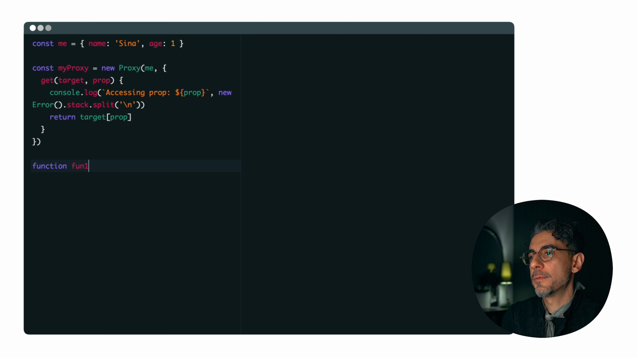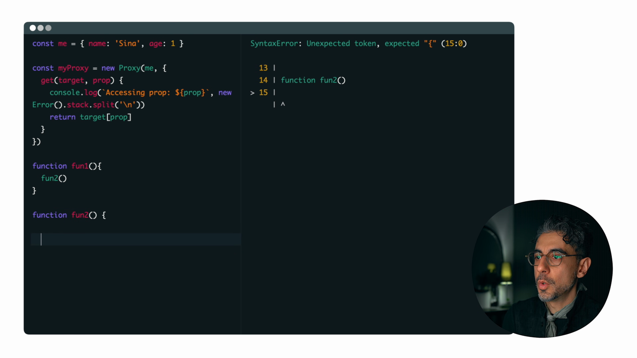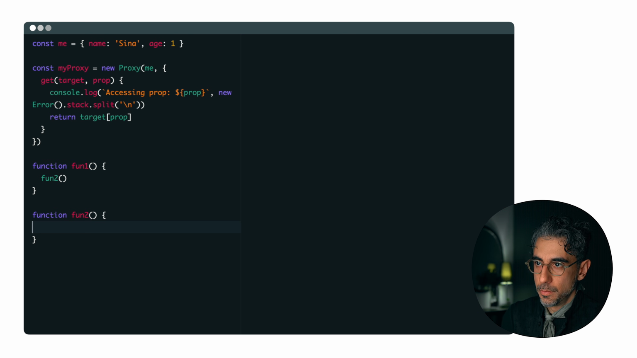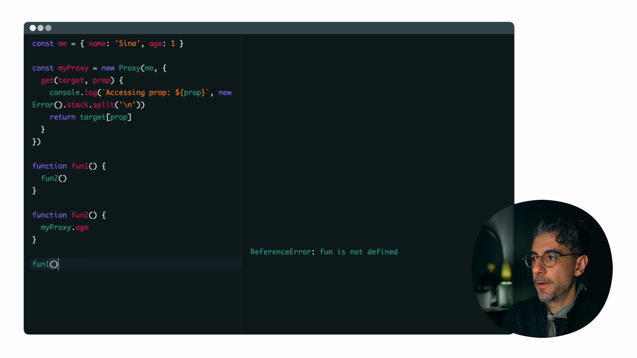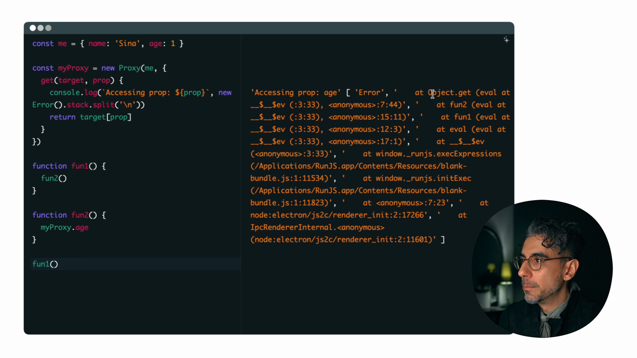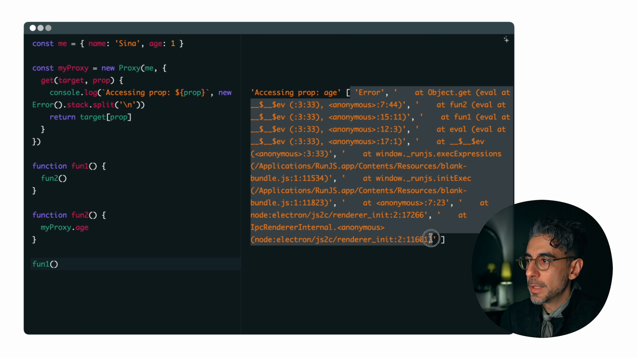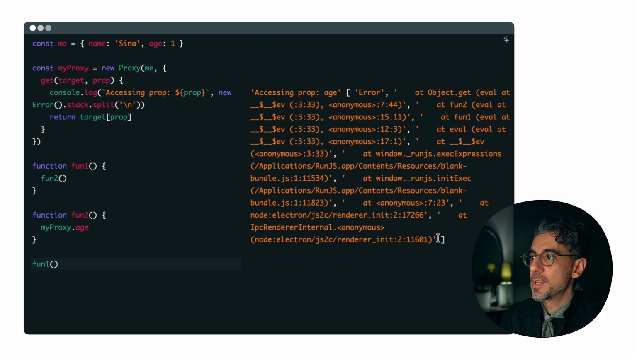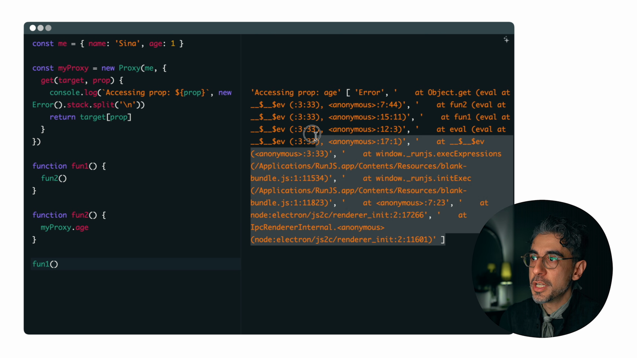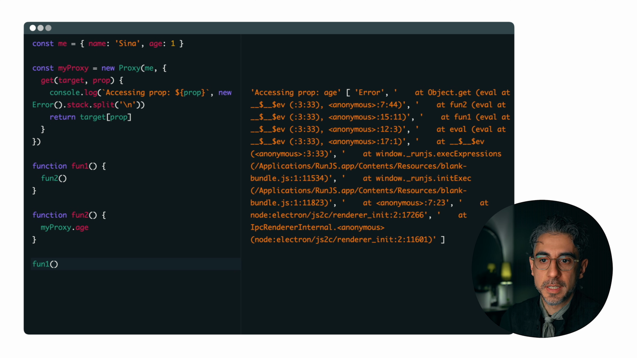So I'm gonna create a couple functions, fun1. Fun1 is gonna call fun2. Of course, we don't have fun2, and then fun2, let's be consistent with our indentation. Fun2 is gonna do the actual myProxy.age. And then we're gonna call fun1, right? So you can kind of tell my stack trace is following fun2, and then fun2 is getting called from fun1. I'm not gonna make this look any nicer, but you can imagine how you could split this into individual levels and find yourself much needed information if you wanna figure out where stuff is getting called from.